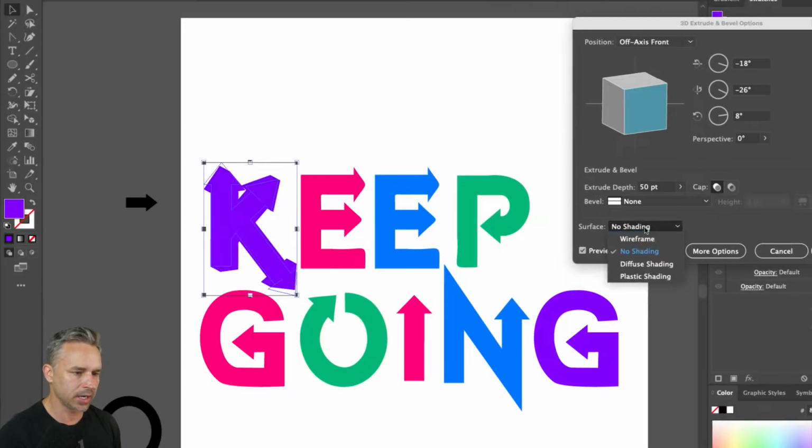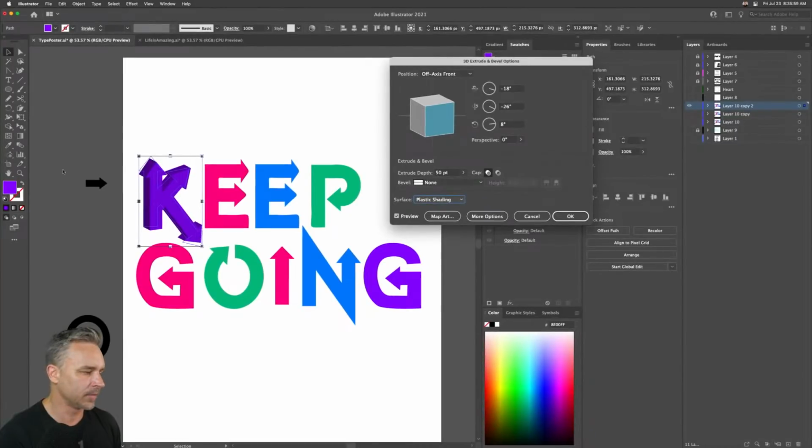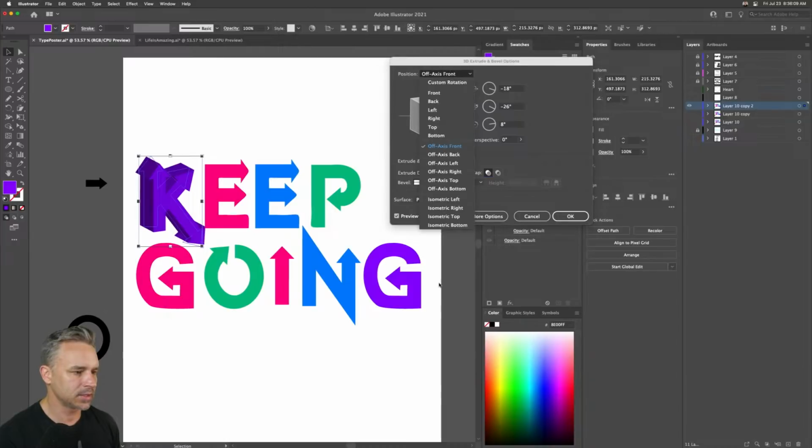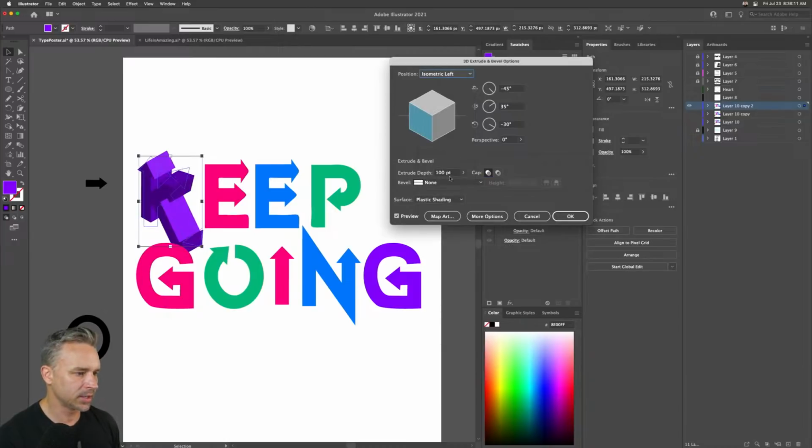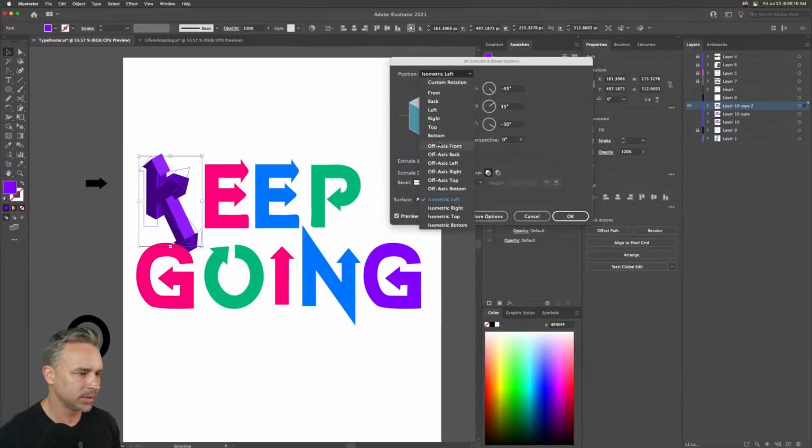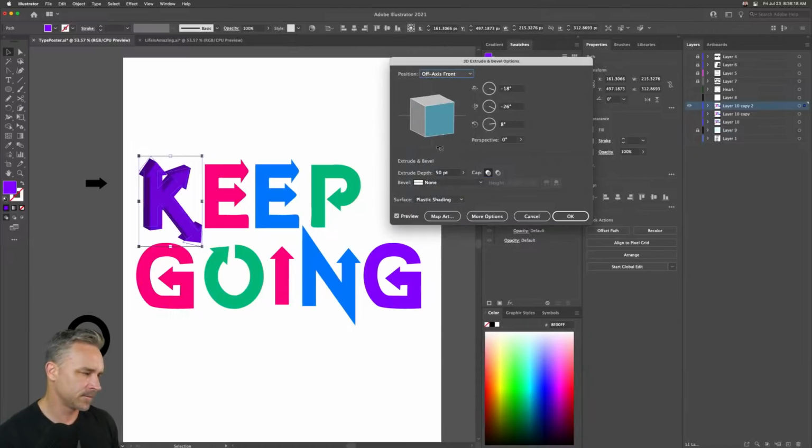Let's try no shading. Nope. Diffuse shading. Plastic shading's fine. All right. Okay, so there we have that at an angle. And let's make this 100. And let's make this isometric. Drop this back down. Nope.